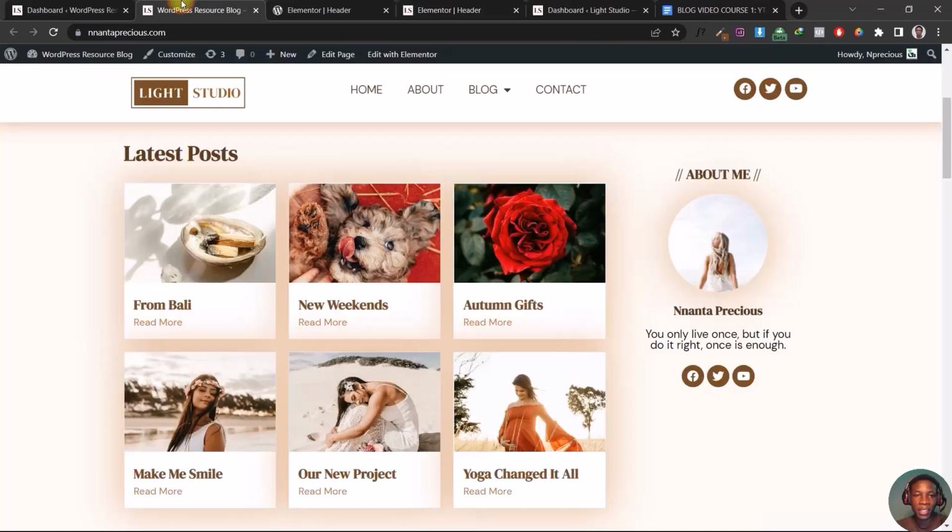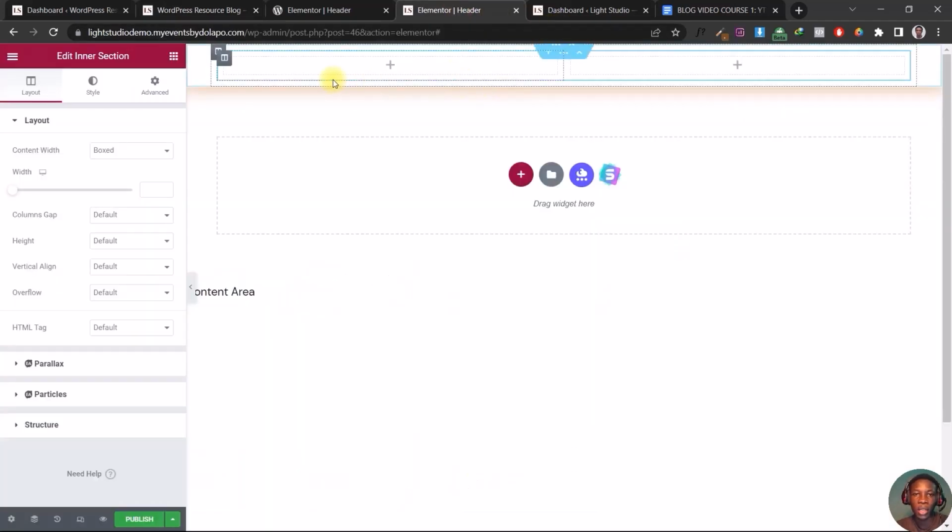Now, when we look at this design, you can see we have the logo here, we have the nav here, and we have these social media links here. In order to create this effect, we have 3 columns. If you look at it very well, we have the column containing the logo, then the column containing the nav, and the column for the social media icons. That is what we want to do. Currently, if you look here, we have only 1 and 2. You can see these 2 plus signs, so it's just 1 and 2.